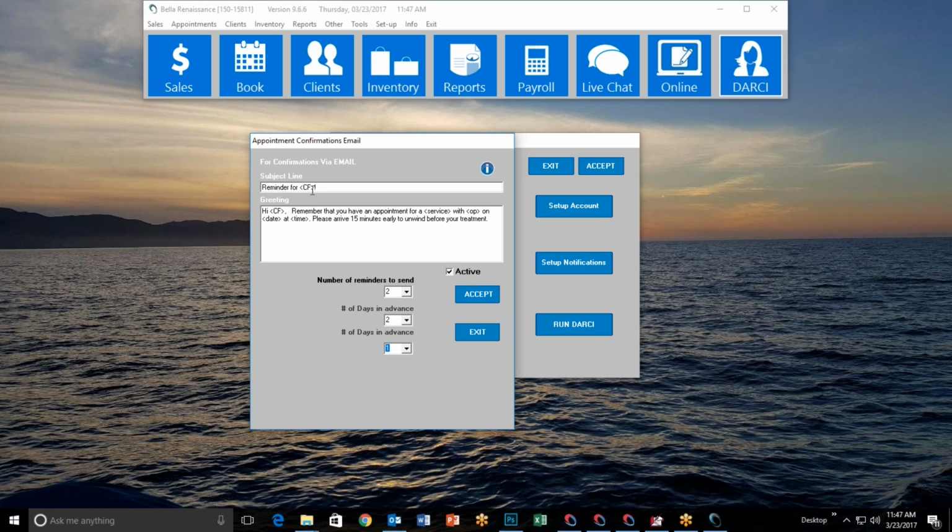So by using these variables, like open caret, capital CF, closed caret, that will insert the client's first name. Open caret, lowercase service, closed caret, that will insert the name of the service that the client is getting, etc. So this might say something like, reminder for Roxanne. Hi, Roxanne. Remember that you have an appointment for a European facial with Sally on March 25th at 11 a.m. Please arrive 15 minutes early to unwind. So that's what I've written.